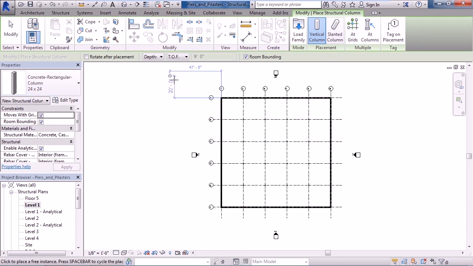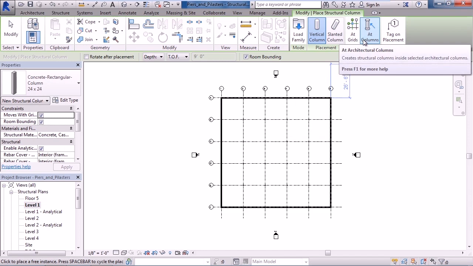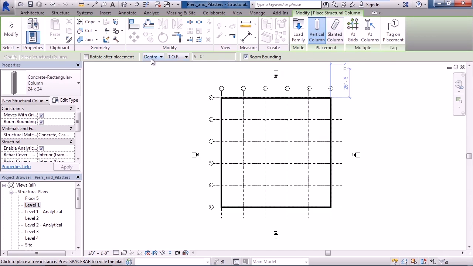Now to place these columns, verify on the ribbon vertical column is selected, and you could pick the intersections one by one, or you could pick at columns, or in this instance, let's choose at grids. But one thing I'm going to verify before that is look at my options bar. I want to make sure that this option setting is set to depth, not height, because I'm looking at level 1, and I want the pier to go down from level 1 to my level top of footing. If you clicked on at grids, just X out of that, reset this to depth top of footing if it's currently not set. Then go back to at grids.